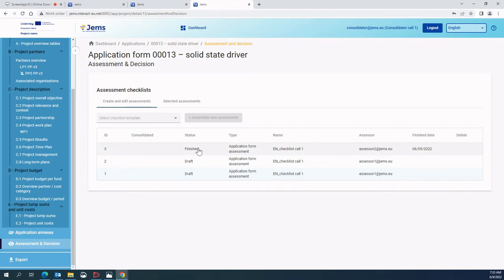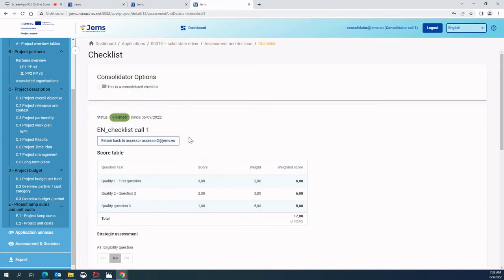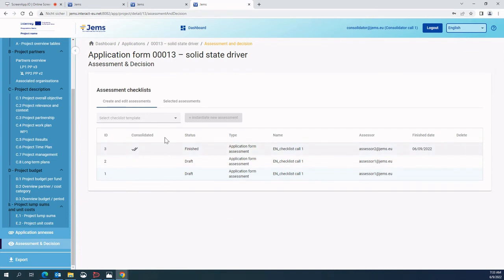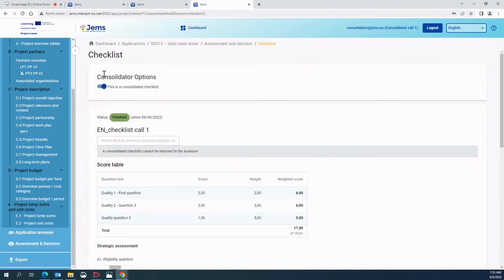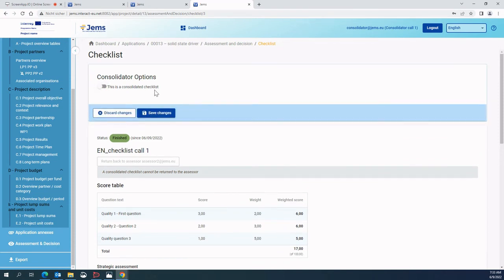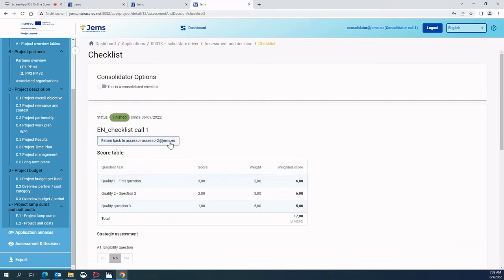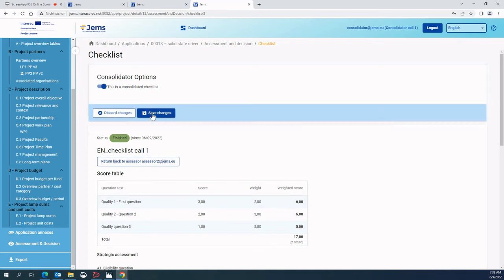What else can the consolidator do? They can set a checklist as being the consolidated one. The mark appeared here in the list. Now this checklist is locked. It can't be returned back to the assessors unless it is unticked. It is not marked anymore as consolidated, and then the function becomes available again. I will leave this as consolidated.